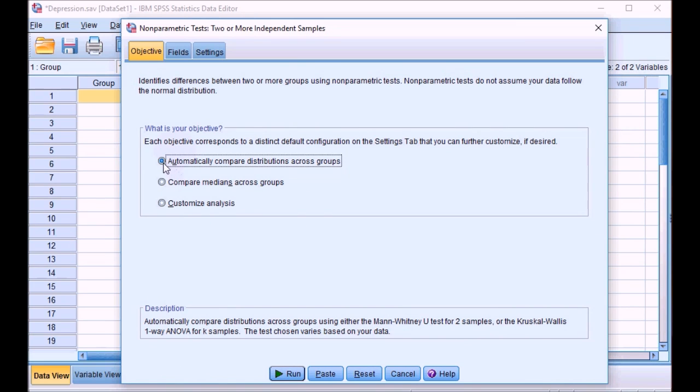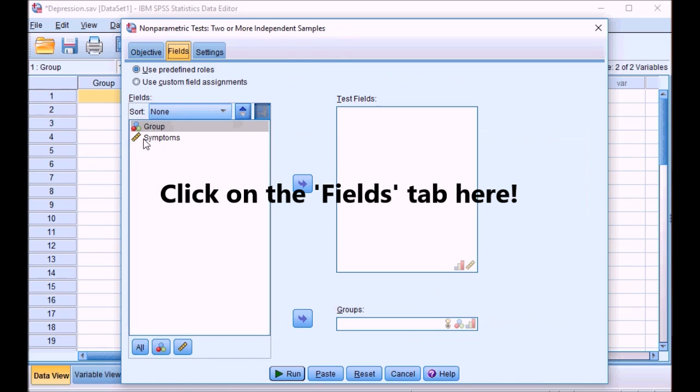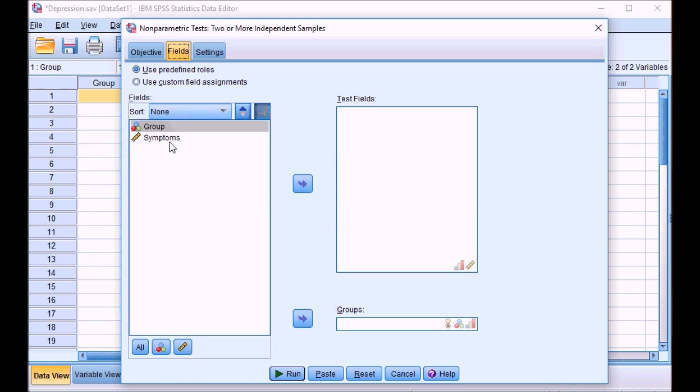And by default, this "automatically compare distributions across groups" option is selected, which, you'll see in the description, will calculate a Mann-Whitney U test for two samples here. And what you'll see is for these variables, group is classed as a nominal variable because it's in groups. Symptoms is classed as a scale variable because for some reason, if you specify that as an ordinal variable, it doesn't seem to like to run the test, at least on my SPSS. So I've just left it at scale, but just bear in mind that this is technically ordinal data.